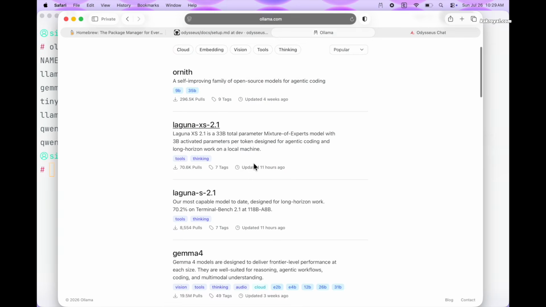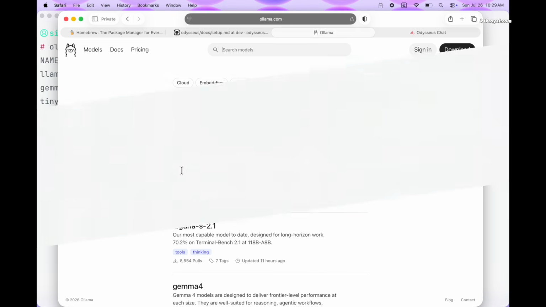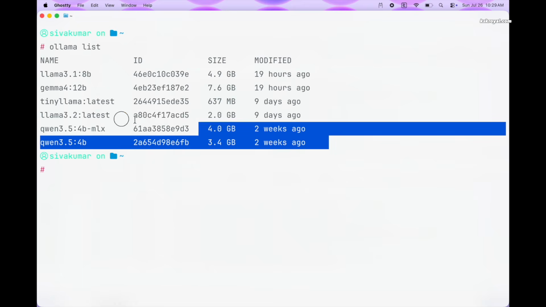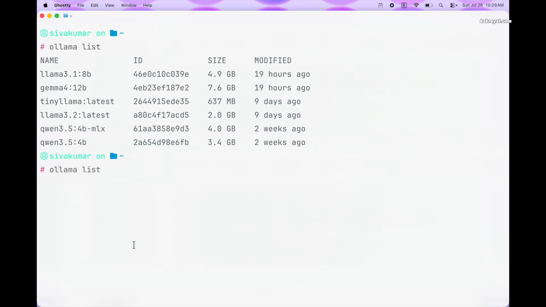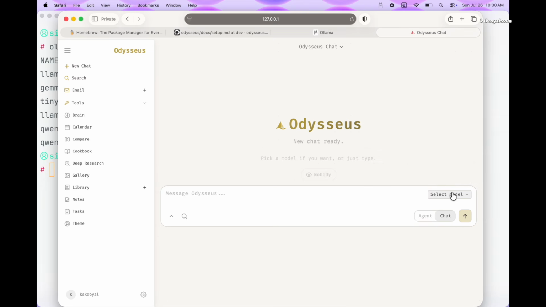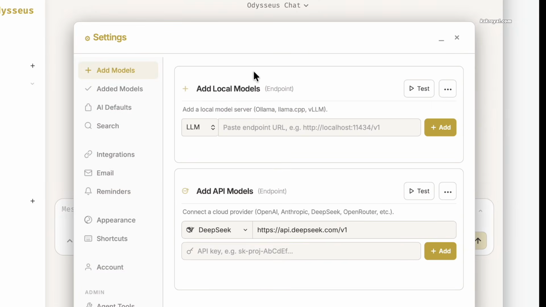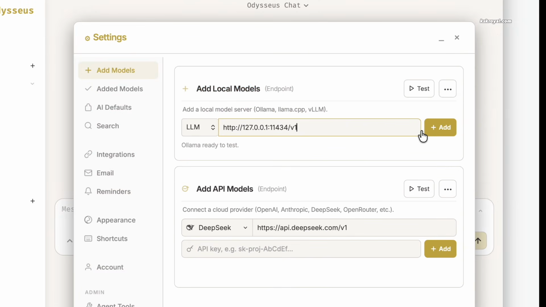Next, install any model you want. For example, you could use Gemma 4 E2B and Qwen 3.5. In my case, I have downloaded several models and I'm ready to go. Now go ahead and return to Odysseus, then choose Add Ollama and click Test to make sure Ollama is serving the models correctly. And as you can see, it's online.